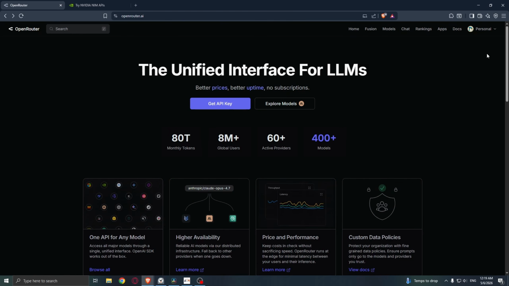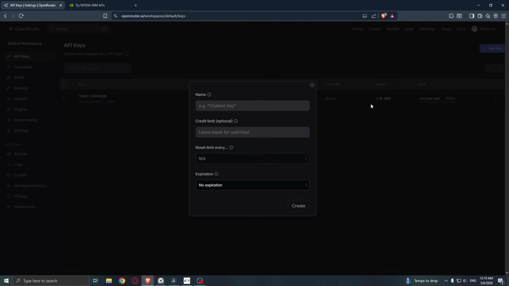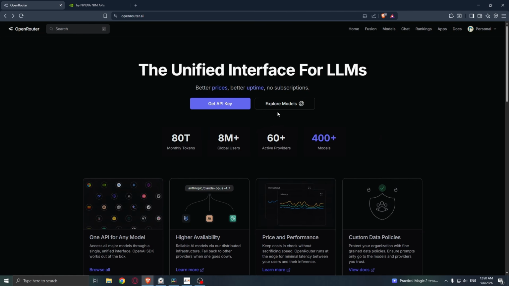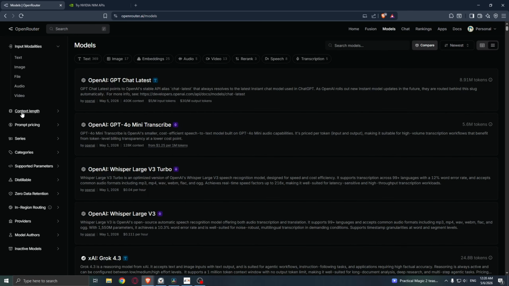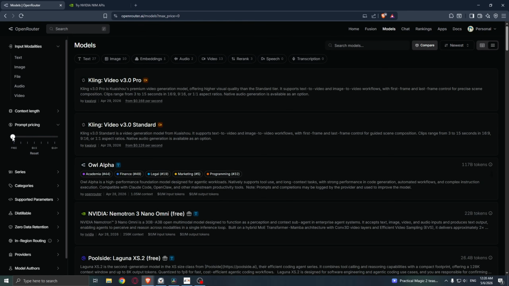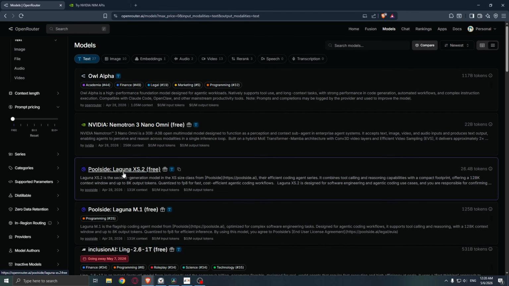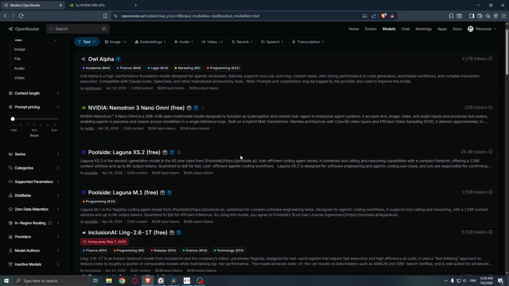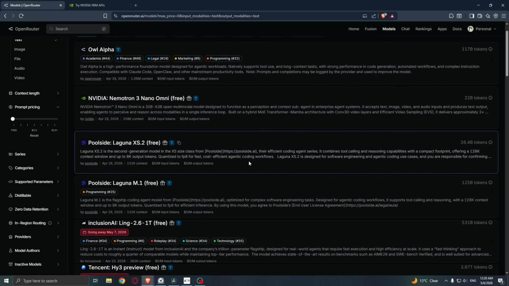So all you have to do is go ahead and create an account on OpenRouter and click on Get API Key. And if you click over here, you can make a new API key, and they have a bunch of free models. So if you click over here on Explore Models and click on Prompt Pricing and set this slider up to 0, as you can see, all the models that have free in the title are completely free, meaning that you won't have to pay any money for any amount of tokens.